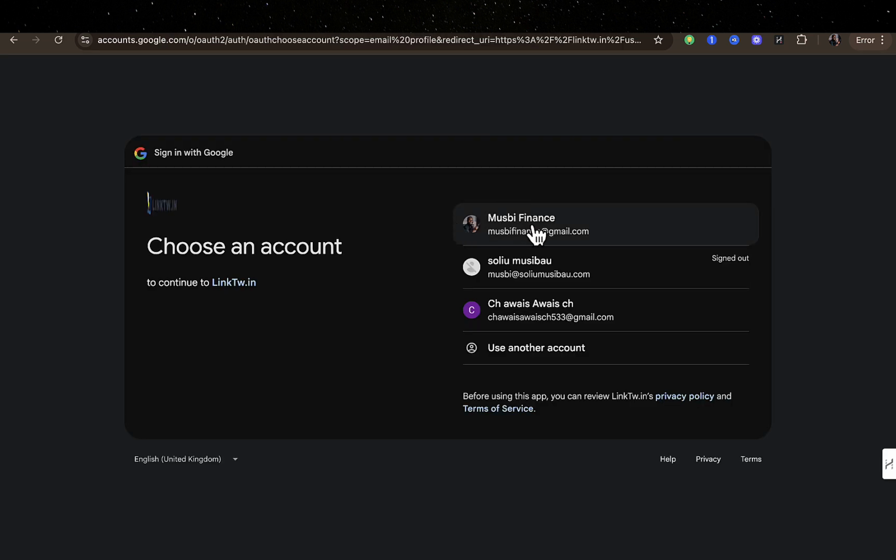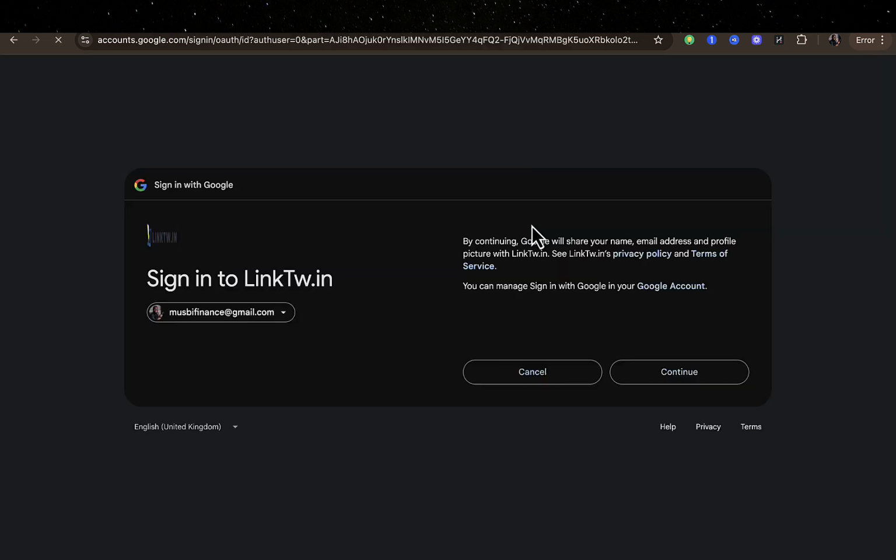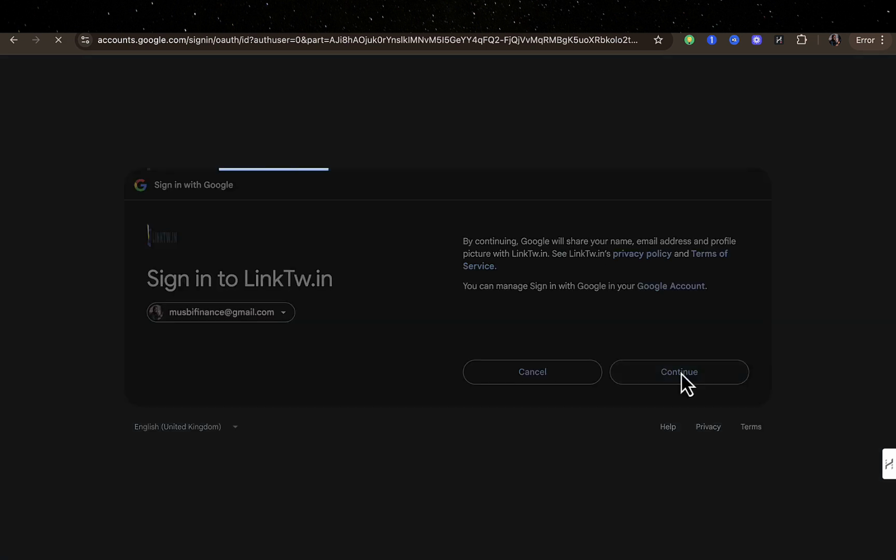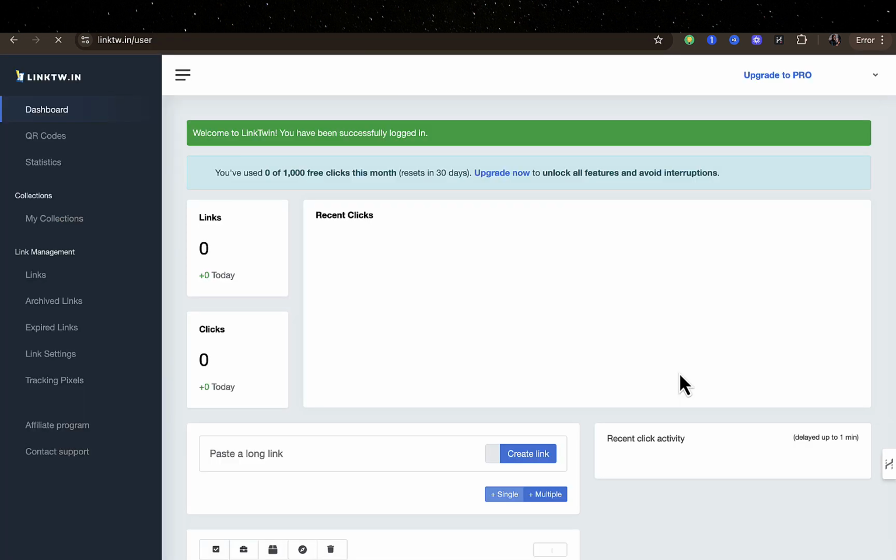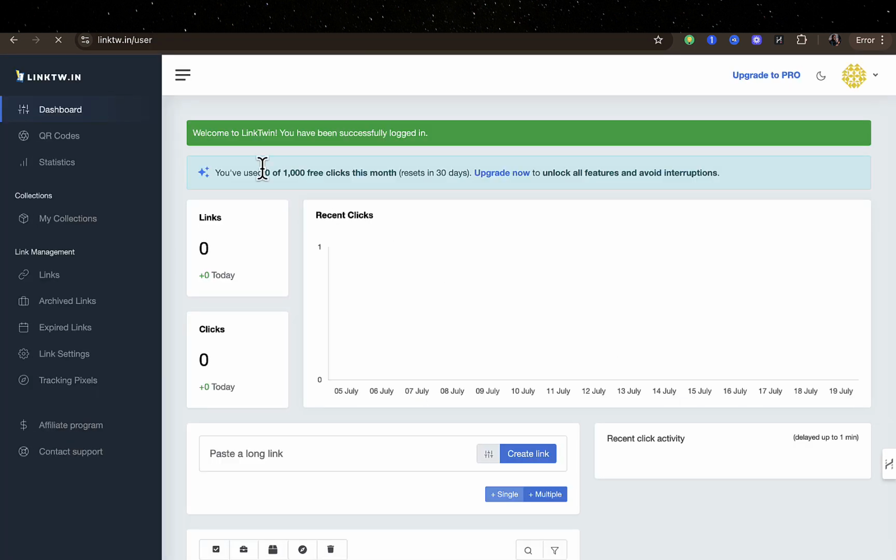Then it's going to ask me which Gmail I want to use. Once I click on the Gmail, I'm going to click on confirm. Then it's going to take me straight to the inside of the platform, which is LinkedIn, right? So you can see, welcome to LinkedIn. You have been successfully logged in. You have used 0 of 1,000 free clicks this month. Reset in 30 days. Upgrade now to unlock all features and avoid interruptions.